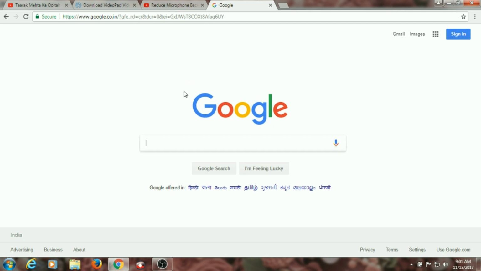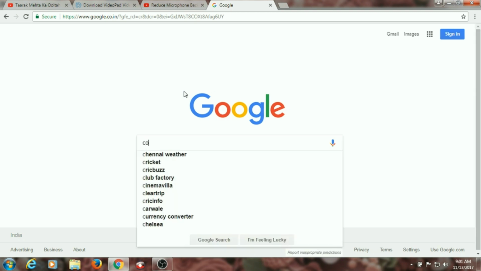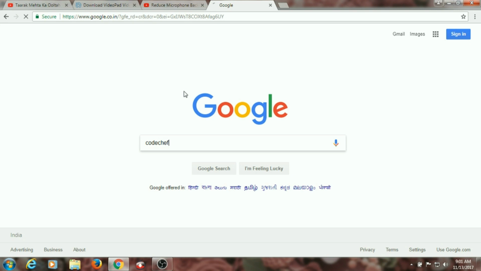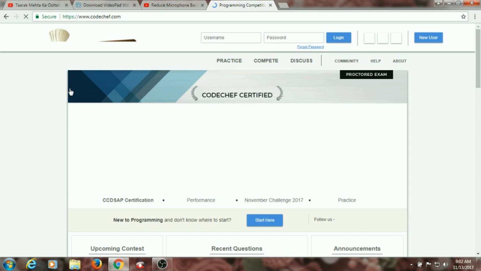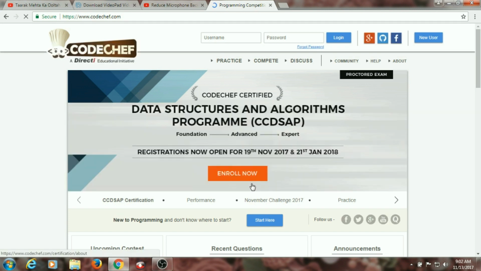So there are basically three levels of this course that is organized by Codechef, that is CCD SAP: foundation, intermediate and advanced. I personally think that if you have pretty good hands-on experience, then go for advanced level, and if you are extremely good with data structures, then go for expert level. It depends on you. So as you can see, it has written CCD SAP, so you can go here and enroll now.